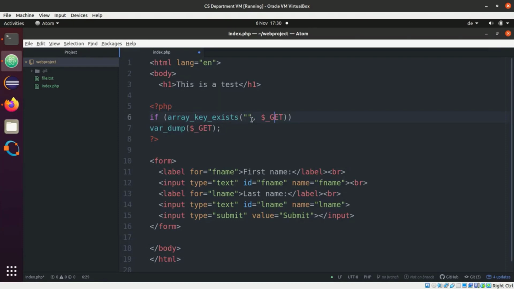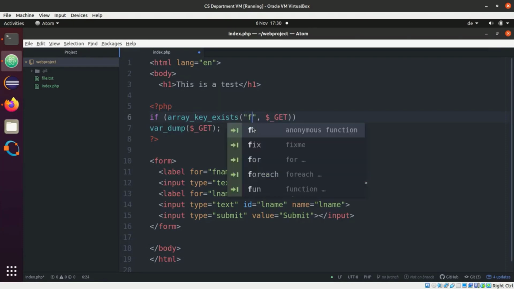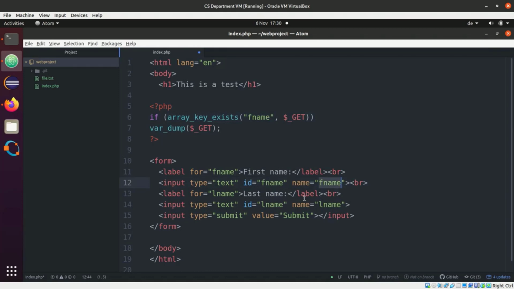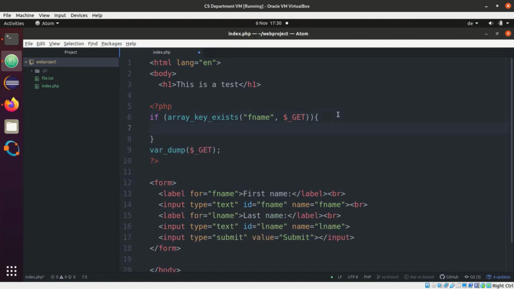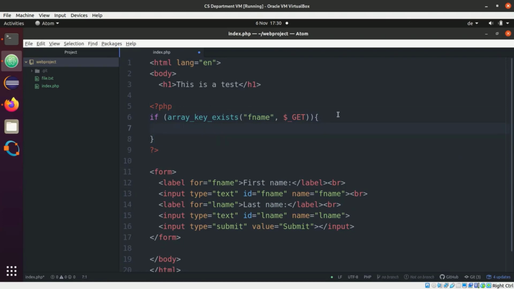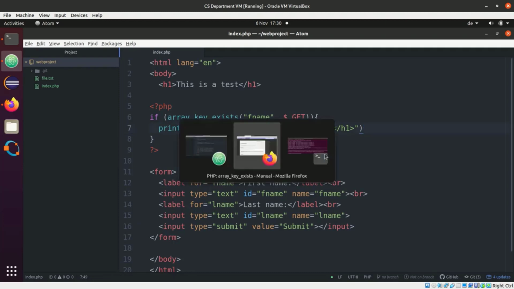So if the key exists, the user has given us fname, which is the field that we specified here, then we want to go to a different page. So we want to print hello, and now we can use the dot instead of plus to concatenate strings, GET fname. That sounds like something we want to actually print, in an h1. All right, that looks good. By the way, if you forget a semicolon or anything, you will get an error because your code doesn't work. Let me show you.